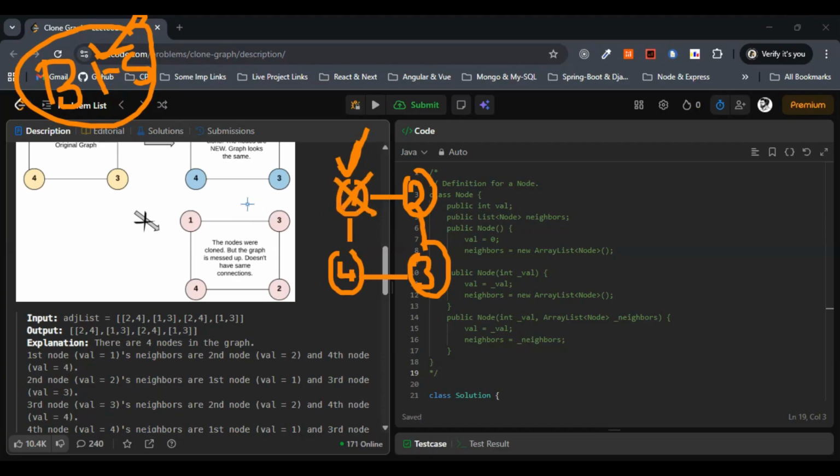Next, we will iterate the neighbors 2 and 4 respectively. For each neighbor, if not cloned yet, we will create its clone and enqueue the original neighbor. Then we will add the clone neighbors to clone 1. So these are the neighbors of node 1, one is 2 and another one is 4. That's what we'll be doing.